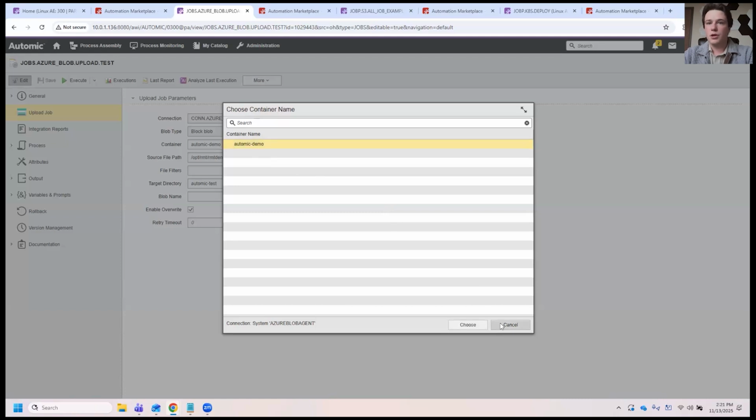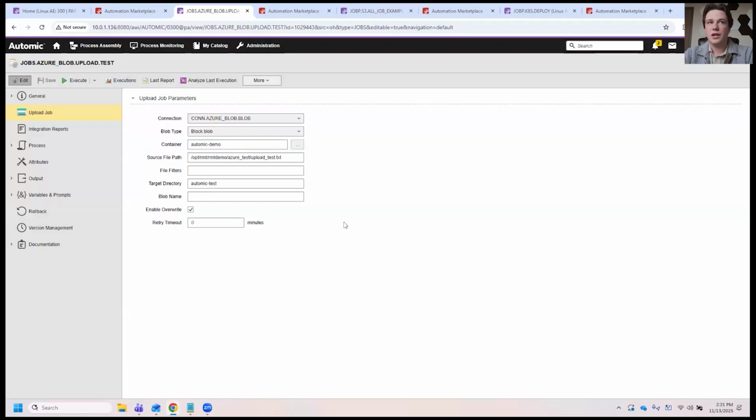You can just click on the one you want and click choose, and that will place it in here. There's no need to remember what it was or go back and check it. In Automic, not having to leave one place, I can set the container that we're using. Next, after that, what we're going to do is use this source file path. Since this is an upload job, we're looking for the directory that we are using on the Linux box to find that TXT file.